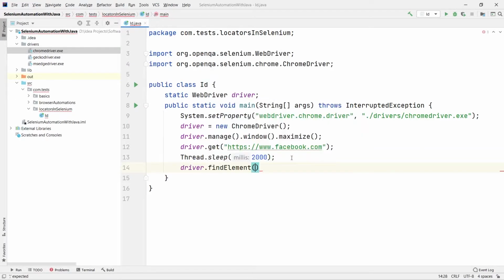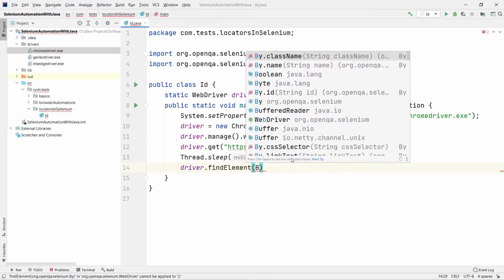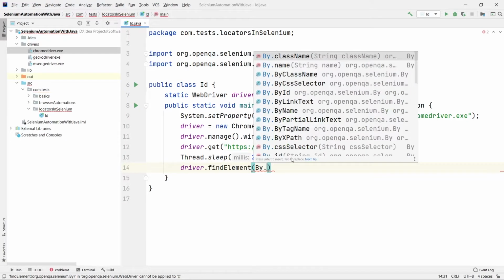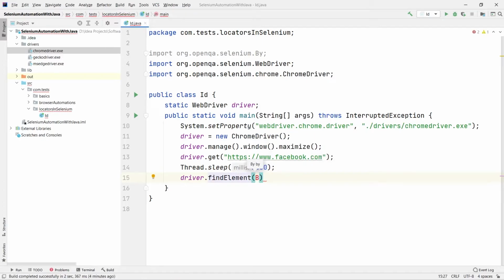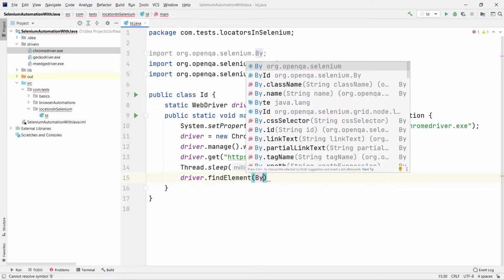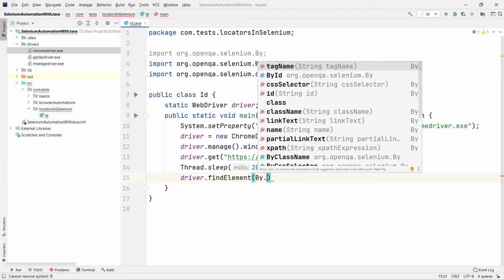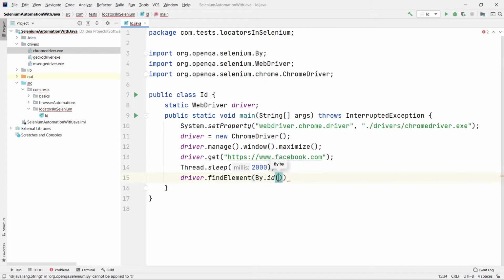findElement, we call the By class in Selenium. You can see if we say By, we get all the locators that we have here: className, cssSelector, id, linkText, name. As I said, I will be using the ID for the time being. It will be By.id, and the ID, as we have copied from the earlier part, is email.